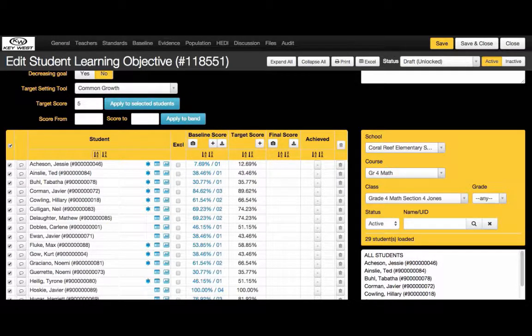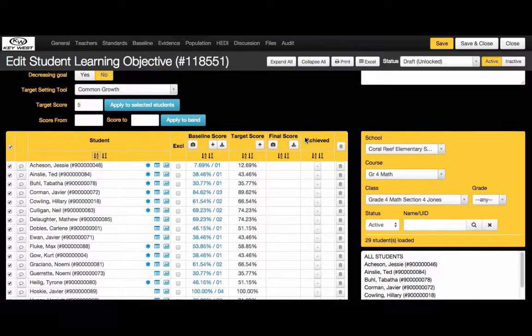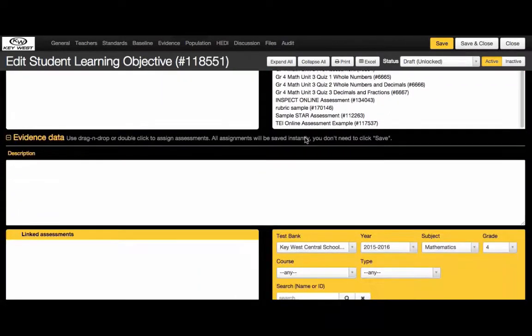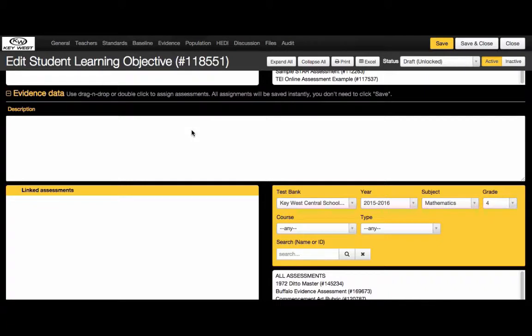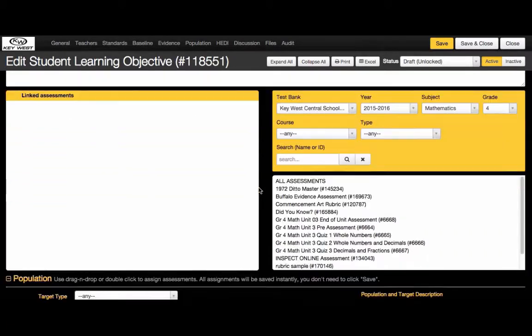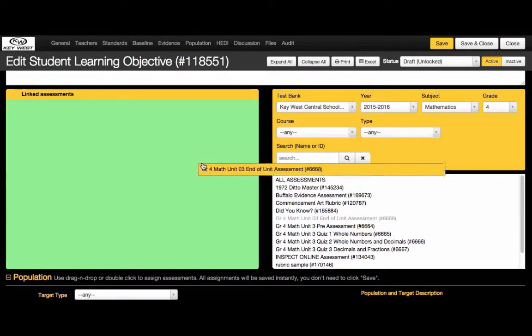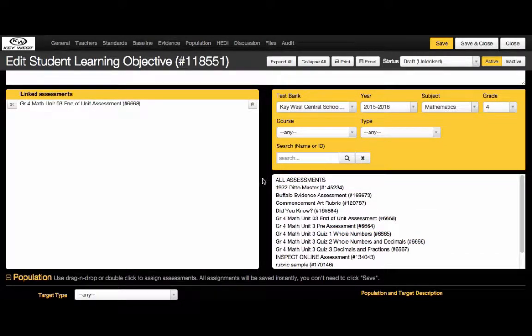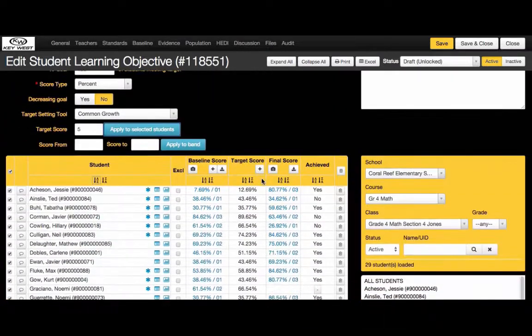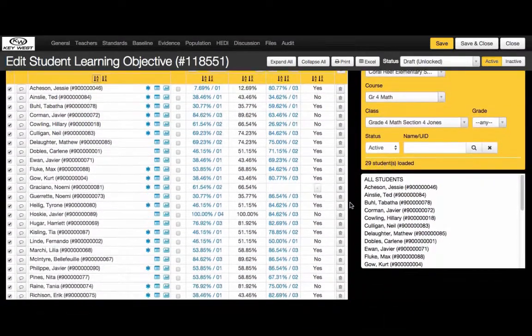At the end of the school year, when it's time for teachers to enter their evidence data, they would reopen their SLO, navigate to the evidence section, and describe the test they're using. Again, if it was created in eDoctrina, they can simply link it here. I'll link my end of unit assessment. And once I scroll down to my population section, I'll see that my final scores have automatically populated.